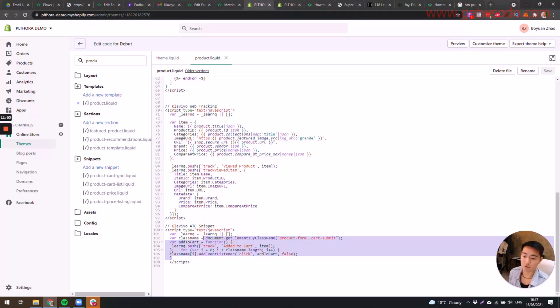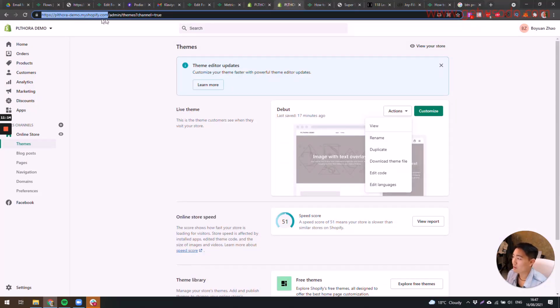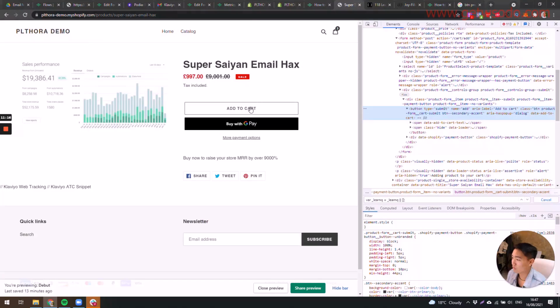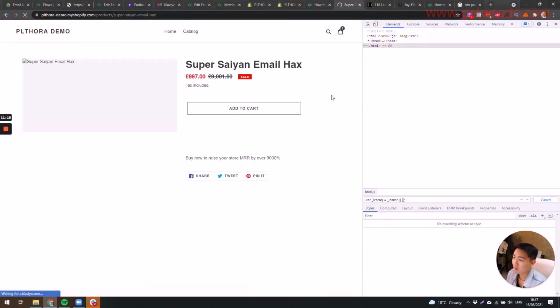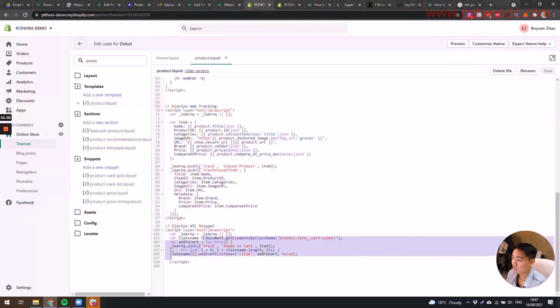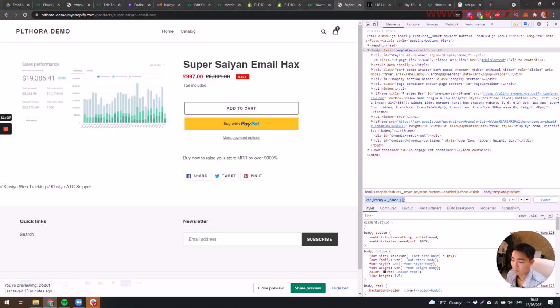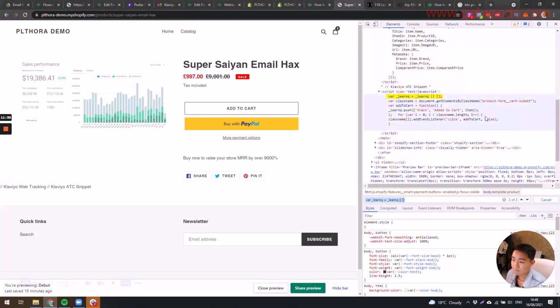All you want to do is message Klaviyo support, and one of their technicians would be able to assist you with this issue. So once that's done, you want to hit save. To verify this is actually on your store, you want to go to your store, hit refresh, and search for one of the lines of code from here. So let's just search var learn q. You're going to see that the added to cart snippet is right here.